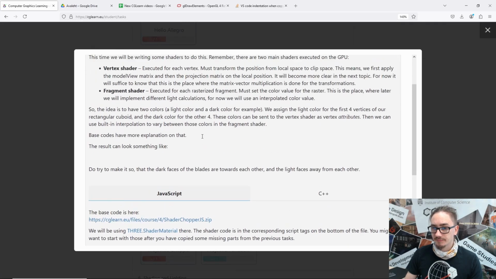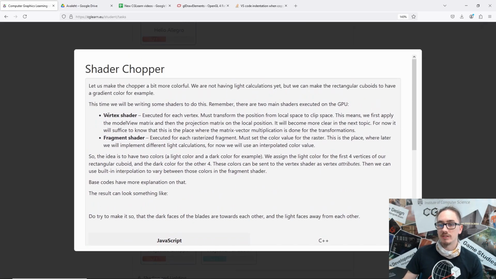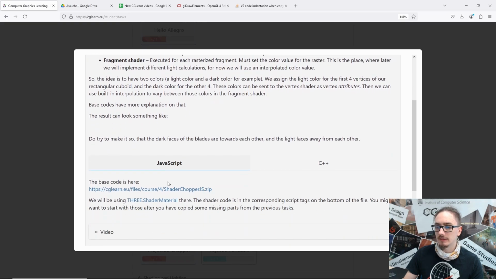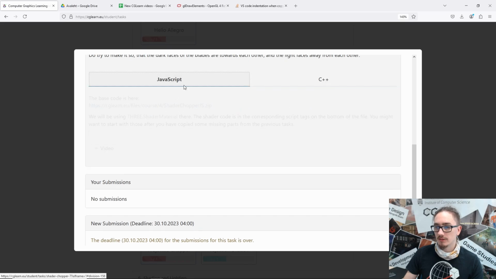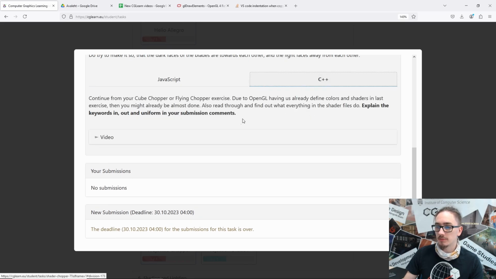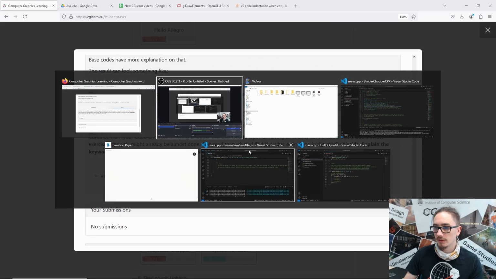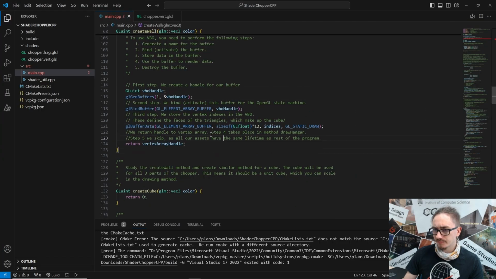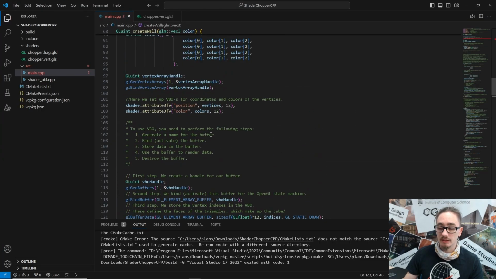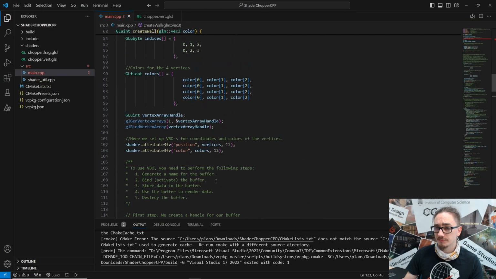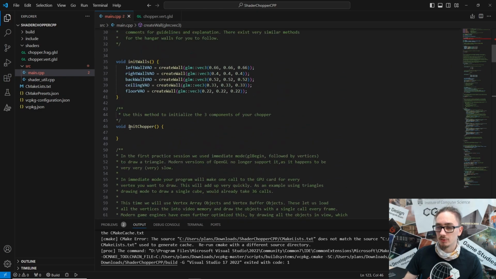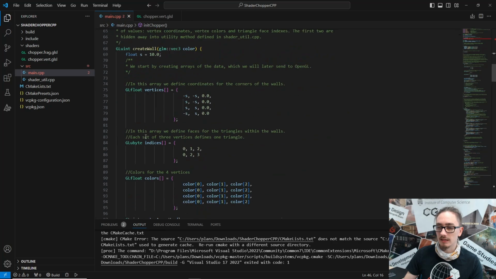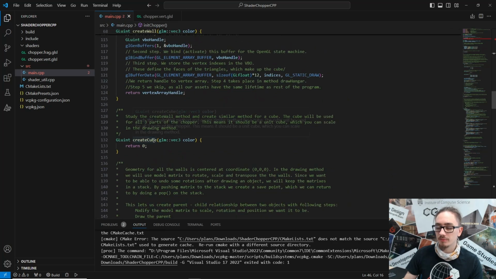And what we have to do is use the vertex shader and fragment shader for this. The code for JavaScript is new, but for C++ we will reuse the old code. So we will use the same code as last time from the cube chopper task or the flying chopper task. You should have the init chopper and the create cube already in it.